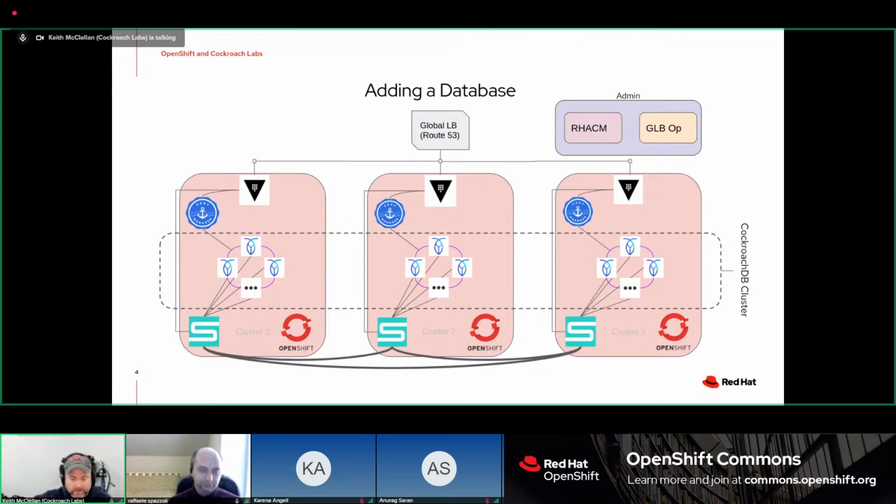And we've seen scenarios where we've lost multiple regions in AWS and in Azure and GCP.